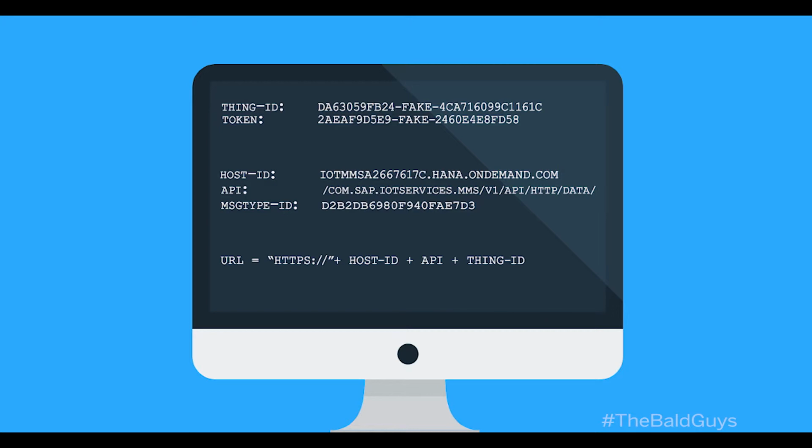Only the thing ID and token change for every new sensor. Therefore, you can add more sensors very quickly later in Node-RED. By the way, Node-RED. That's where we stopped earlier. But now.